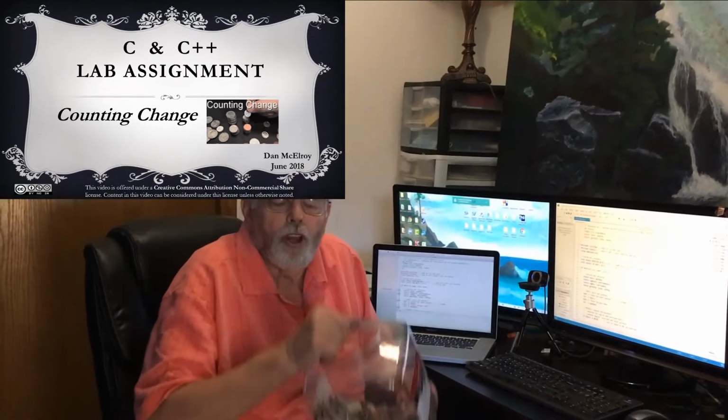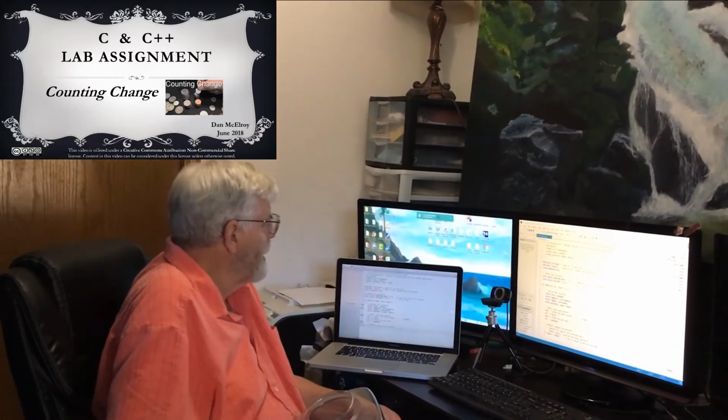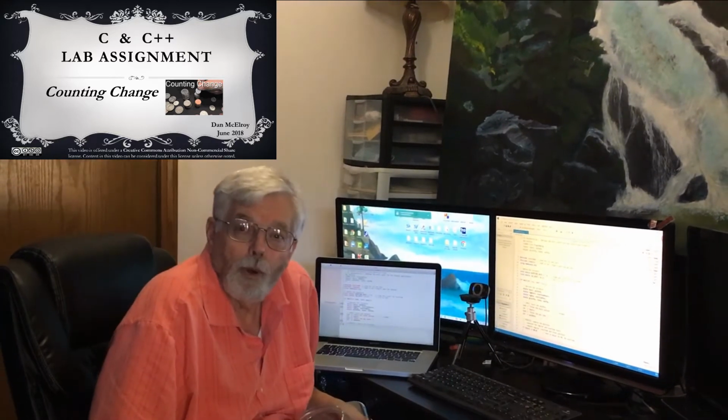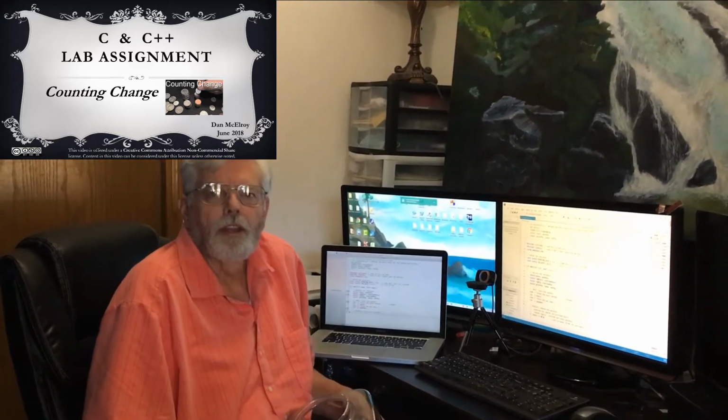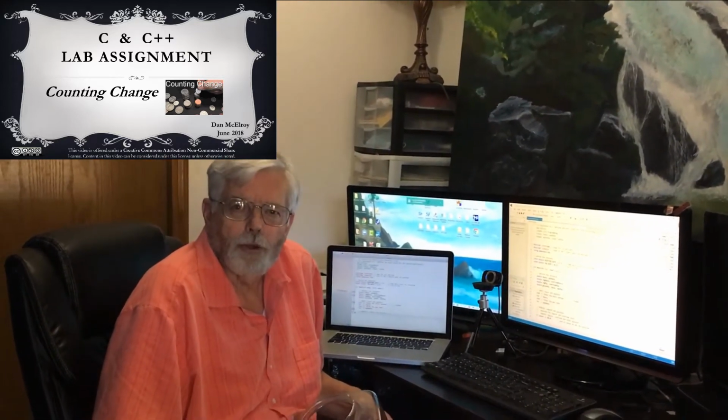Hello, programmers. Look at all the change I have. I want you to write a program that's going to input the number of nickels and dimes and quarters and figure out the total. The best part is you get to write this program all on your own, but you get to use the Paycheck program as a reference.